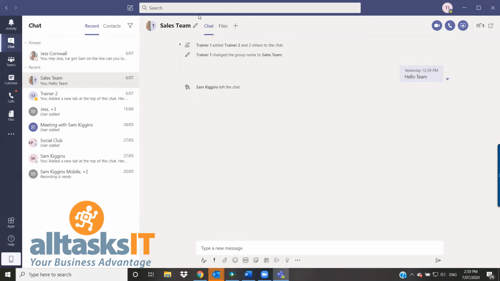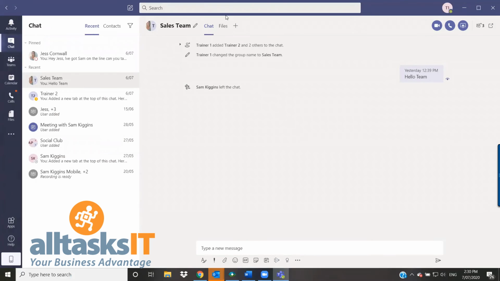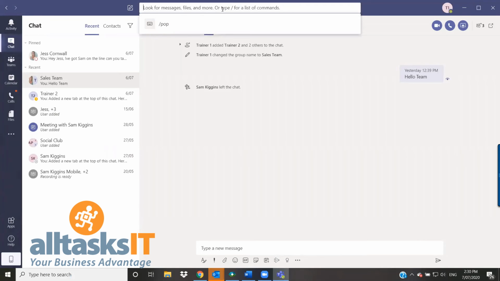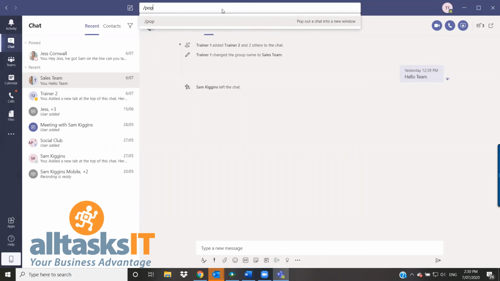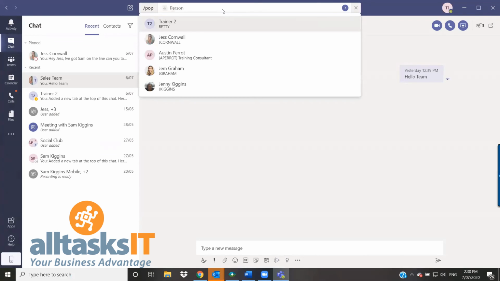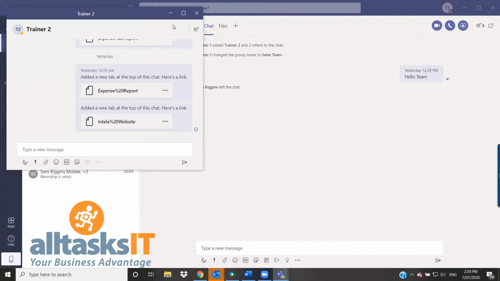The third is done within the chat window. In the top right-hand corner, click the pop-out icon to open another window. Finally, you can pop a chat out from the search command bar. Click in the bar, enter a /, type the word pop, press your spacebar and enter the name of the person you wish to chat with. Select that contact and the window will pop for you.